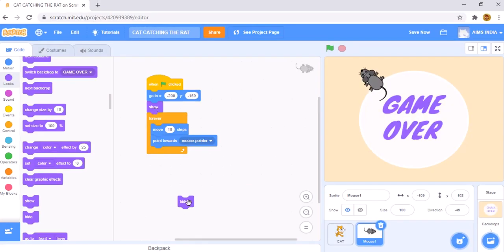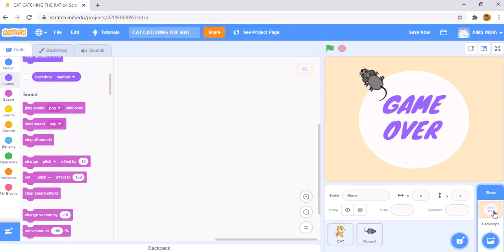And hide, when it has to hide, when the game is over, then it has to hide. When the cat touches the rat, this game over display should come and the rat should disappear. Before writing the command for this hide button, let's write the command for game over. Game over, okay. Where is game over? It will be in the backdrop.